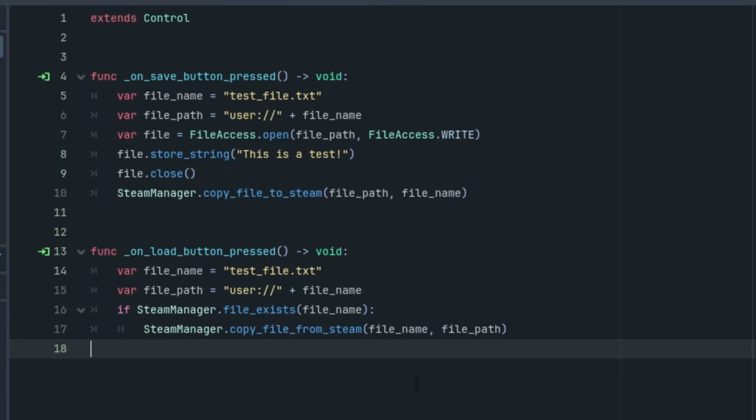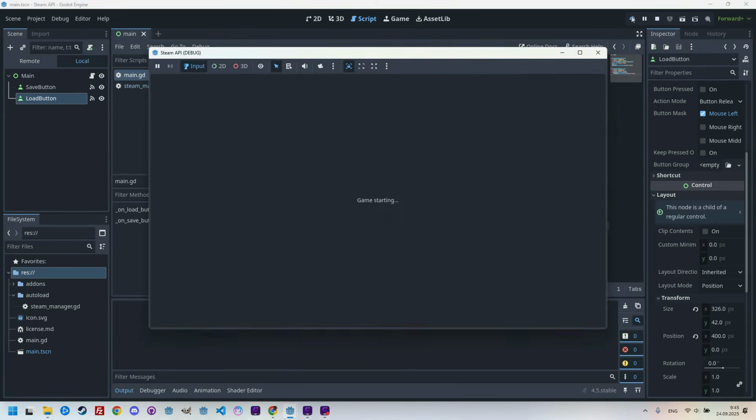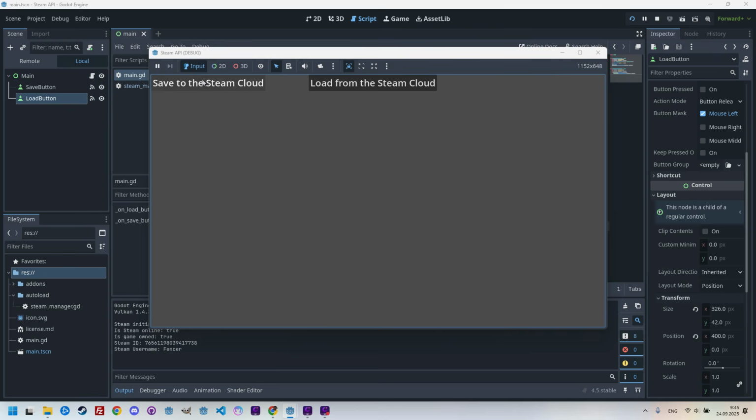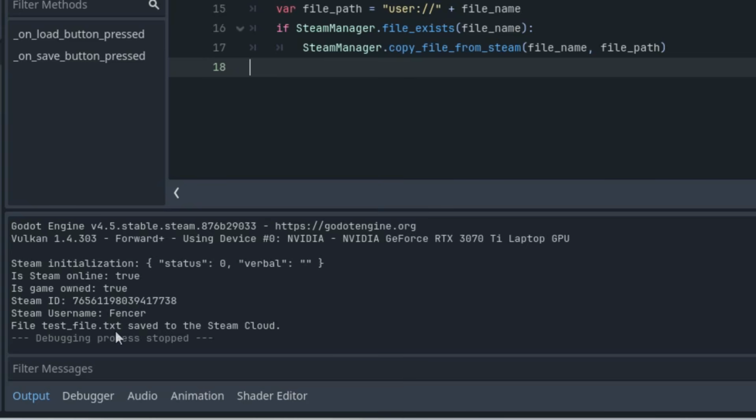Very well. So let's run the scene and click save. Running the scene. Here it is. Save to Steam Cloud and exit. And we can see in the console that the file test file txt saved to the Steam Cloud. There were no errors. Very well.